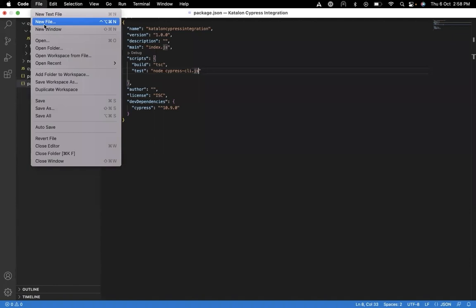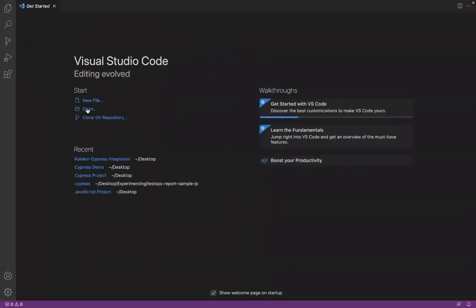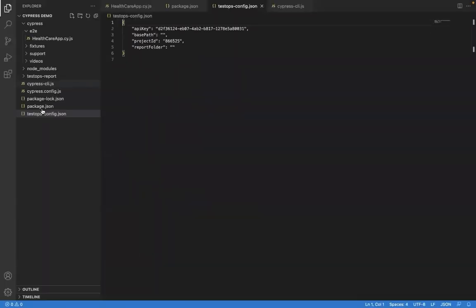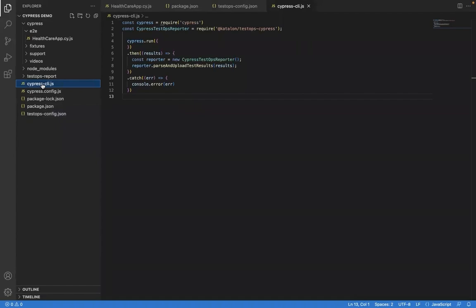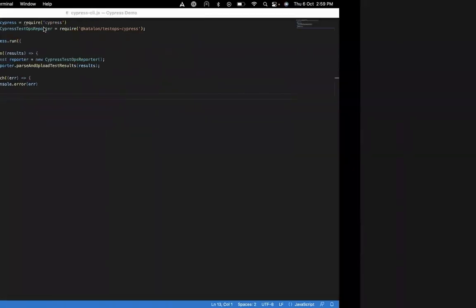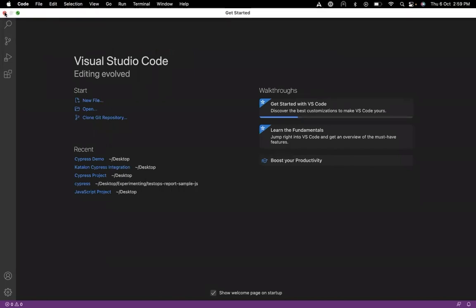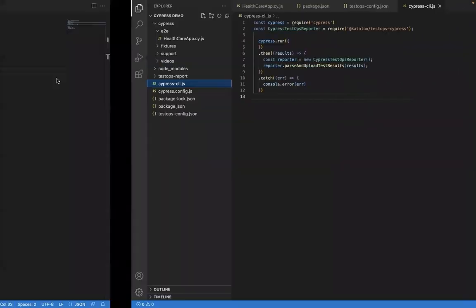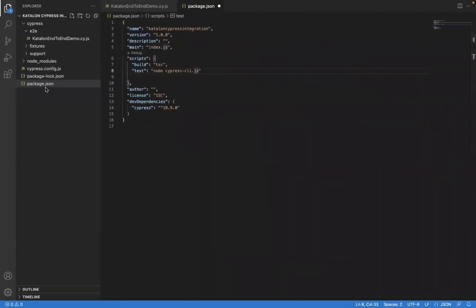Let me do this. I'll open up a new window. I already have created a project, let's say Cypress demo. Here I have that JS file. This is cypress-cli.js. I'm going to copy this file. I'm going to open new window. Sorry, I'll close this window. We'll go back to the old window and I'll paste this file here.